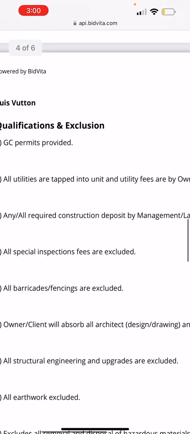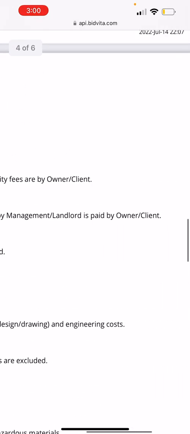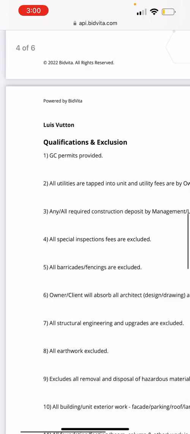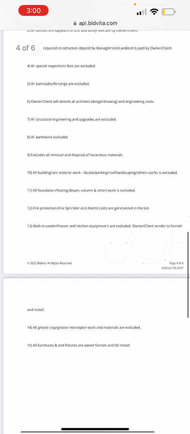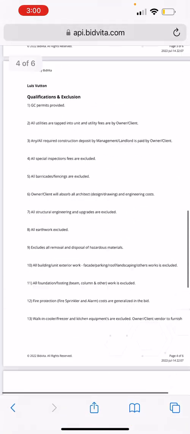And then you have your qualifications and exclusions. We put GC to provide permits, to get reimbursed for as well. But you could add anything here and edit those as needed. And then here's your bid that's completed, and then you go back.